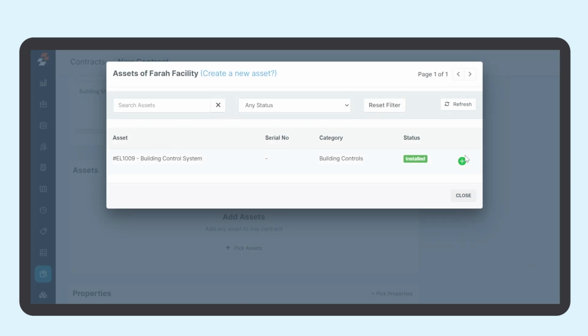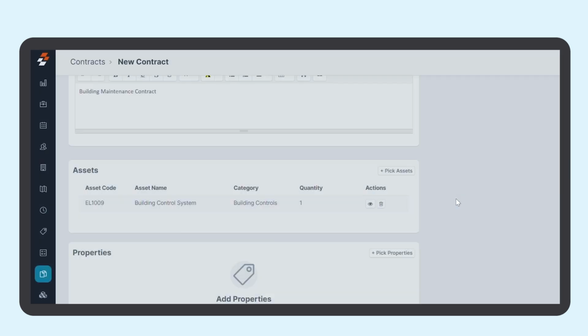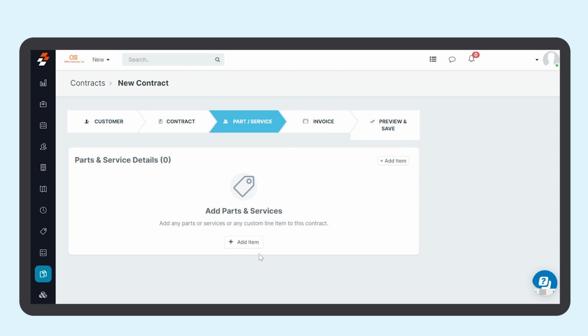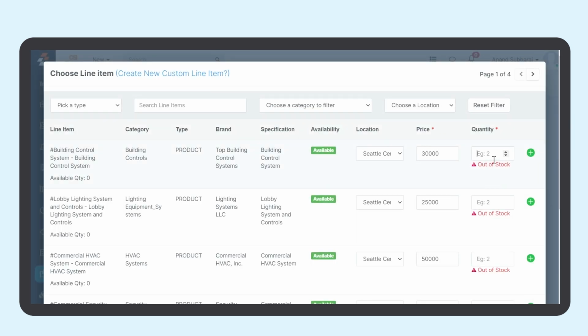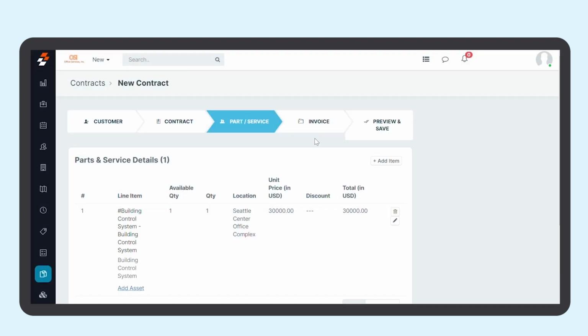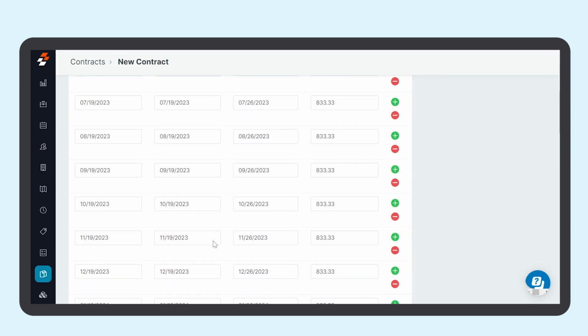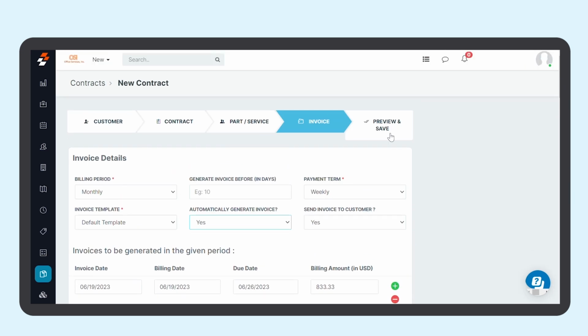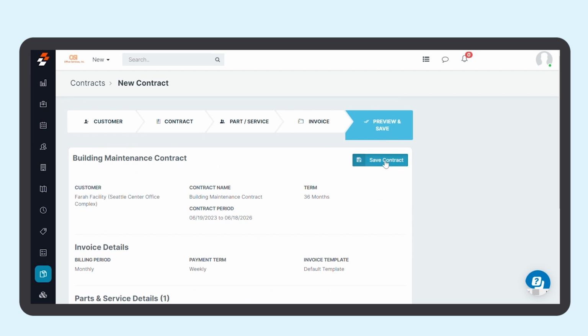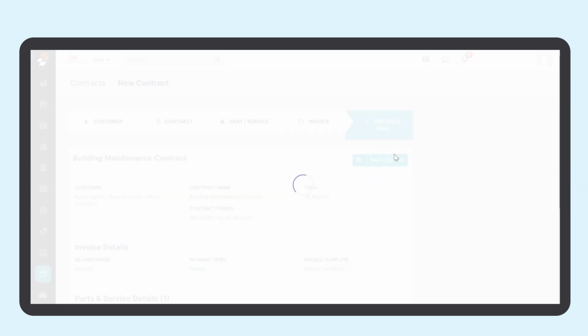Let's move to the next tab and add parts or services to the contract. Enter the required quantity against the product, parts, or services and click Add. Moving on to the invoice section, you can view the invoice details. Let's choose to auto-generate the invoices. You can view the billing schedules below. Finally, let's move to the last section to preview the details and save the contract. The contract is saved successfully.